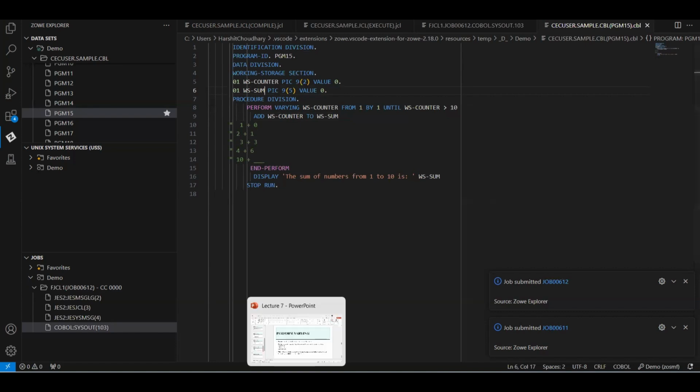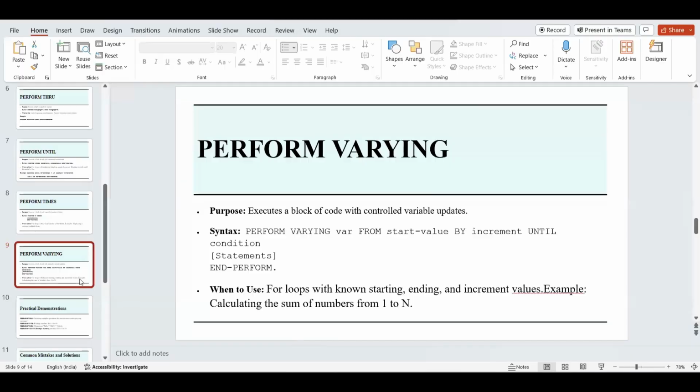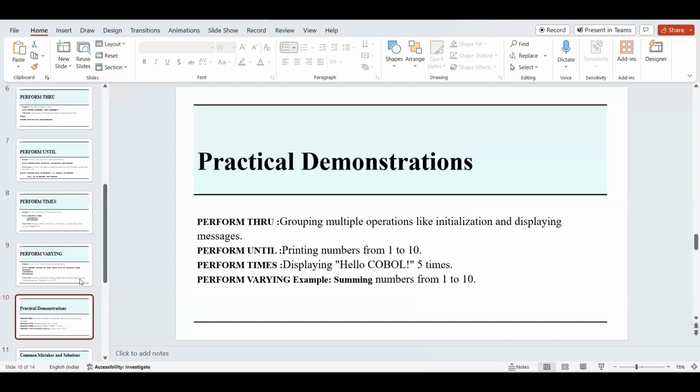Now going towards the presentation. In the practical demonstration, we went through from start to end. We have seen PERFORM through grouping multiple operations like initializing and displaying a message. Then in PERFORM UNTIL we saw printing numbers from 1 to 10. Then in PERFORM TIMES we displayed hello COBOL 5 times. Then in PERFORM VARYING we summed numbers from 1 to 10. These were the things we have done.